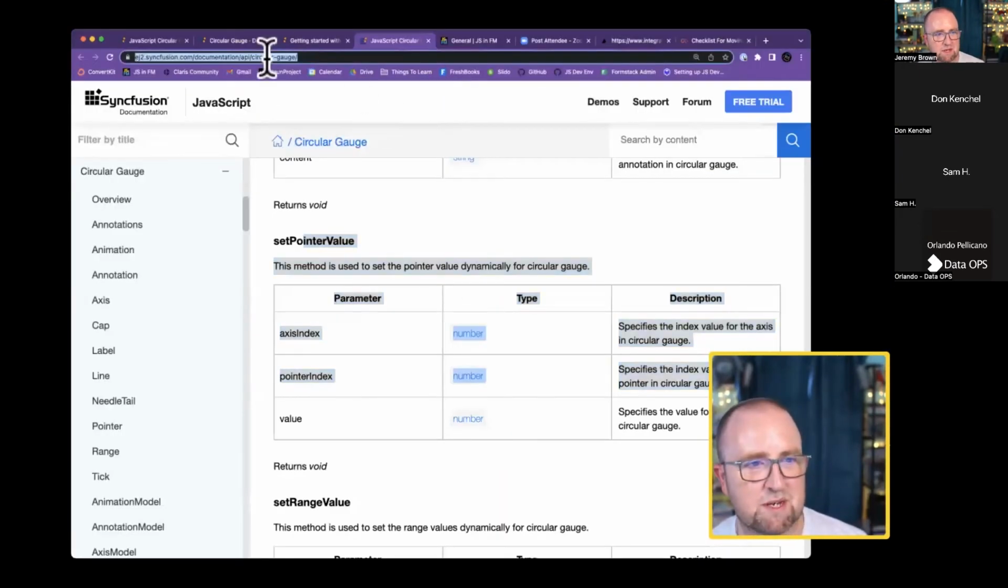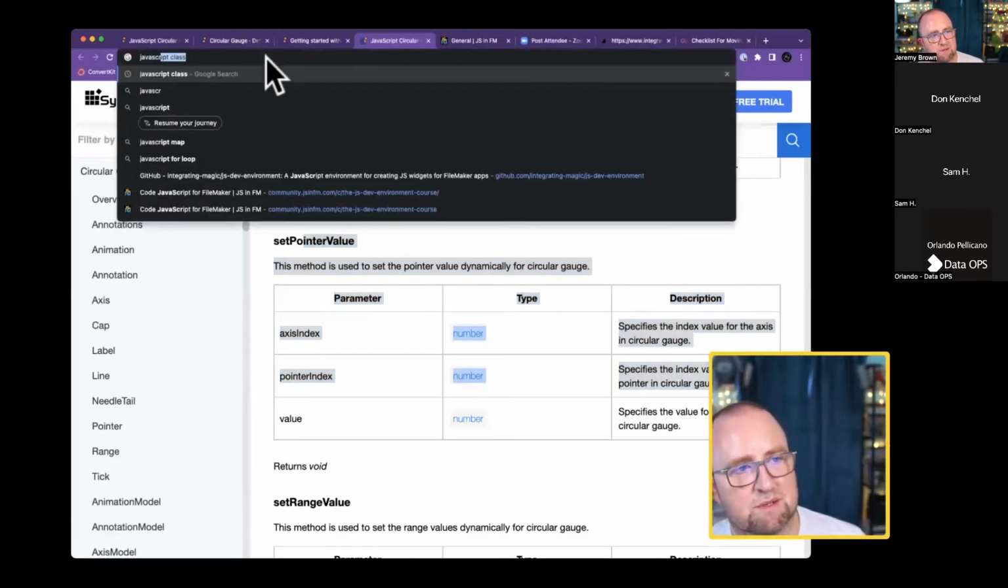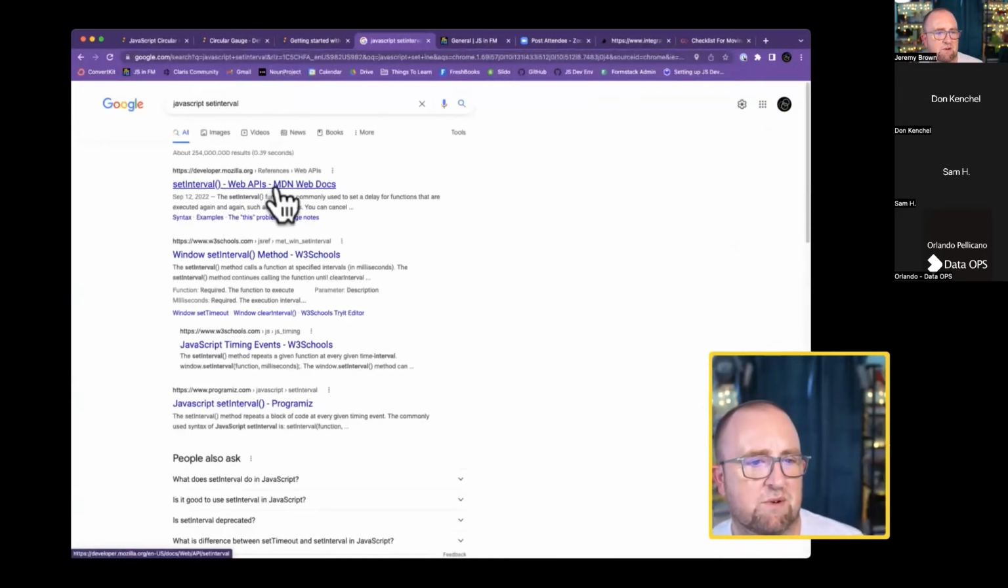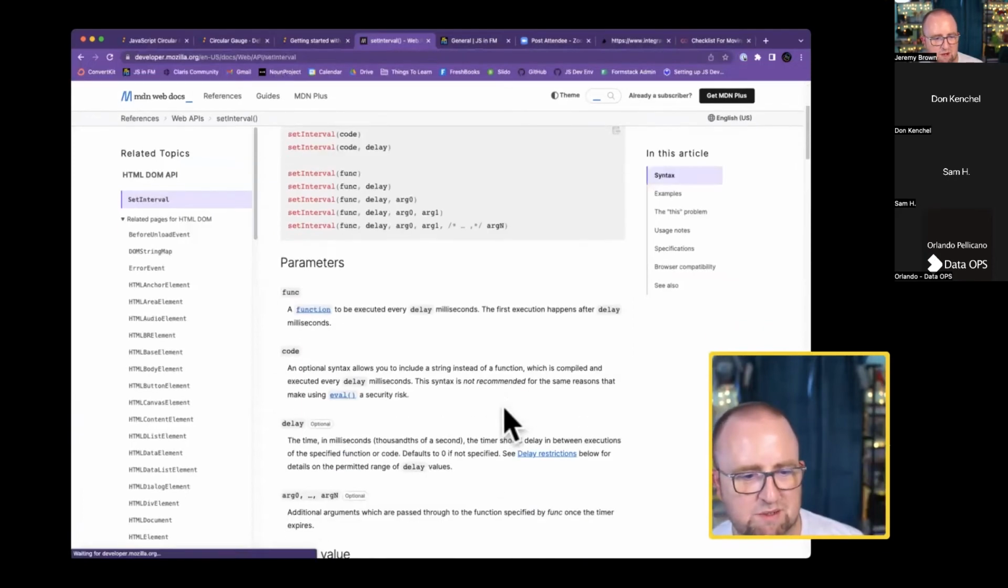What I'm interested in is JavaScript set interval. Yeah, this is what I want. It repeatedly calls a function with a fixed time delay between each call. Okay, so this is what I want.